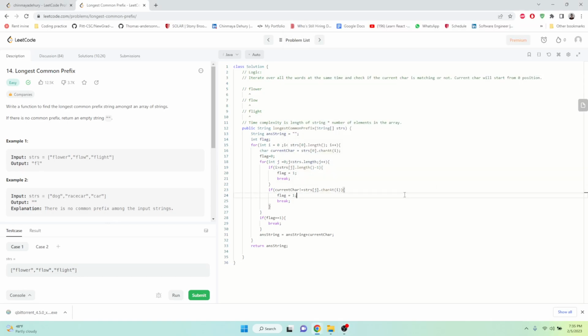Hi everyone. Today we are going to take a look at the question Longest Common Prefix, question number 14 on LeetCode. In this question we are asked to find the longest common prefix given a bunch of words. To do this you need to first understand what a prefix is.